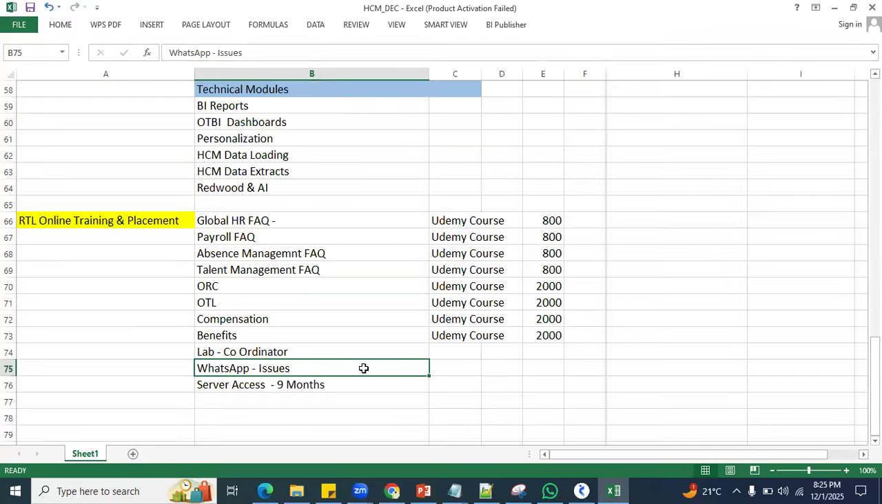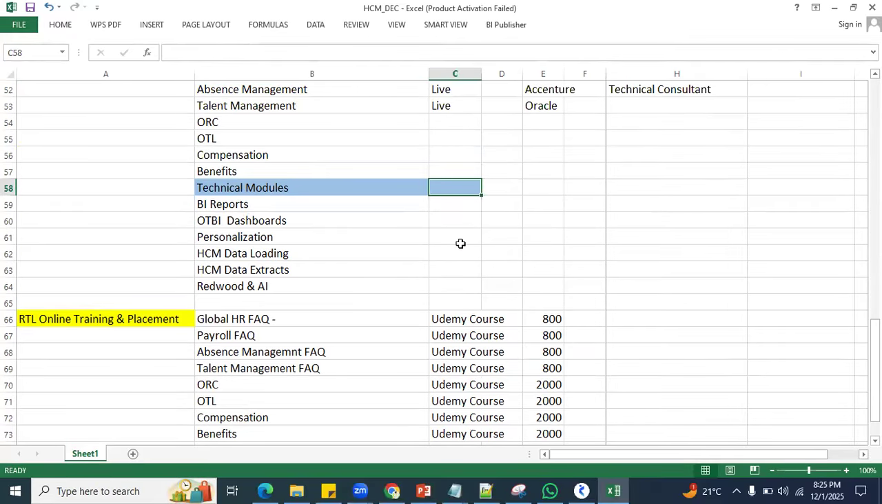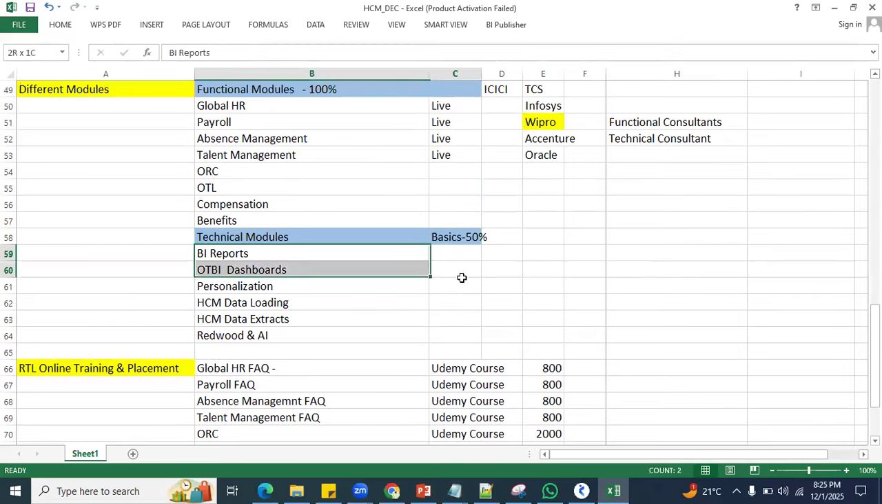Oh, okay. On the technical part, you told me that BA reports and OTBA reports, so basics will be learned. Basics in the sense you will not teach the query builder in depth? I'll teach, but one or two examples. We don't concentrate much on depth. BA reports, two reports, two dashboards, two personalizations, two objects loading, two objects extract, a couple of Redwood and AI. That's how we will go.